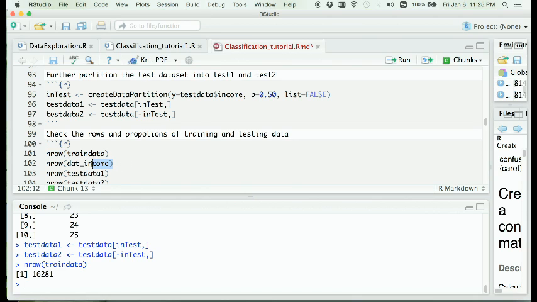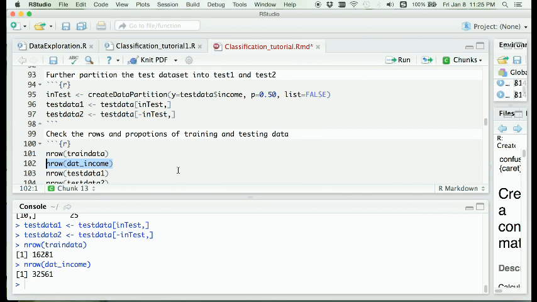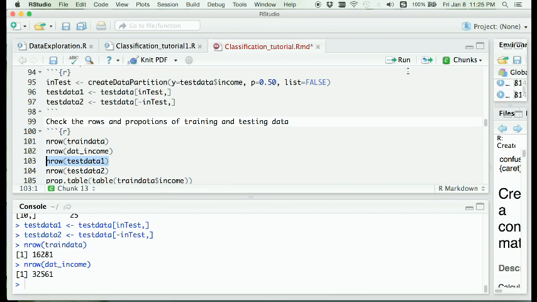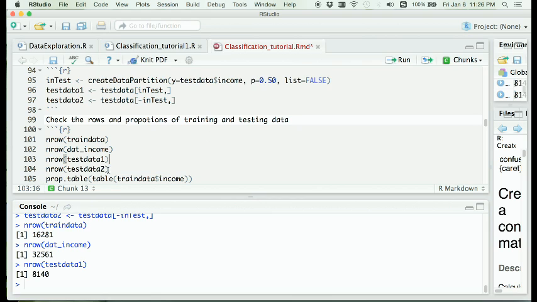So the training data set should have like half of the rows, so it has half of the rows. While the test data 2 and text data 1 should have the same row number. And they're all like half of the row number from the trained data set.